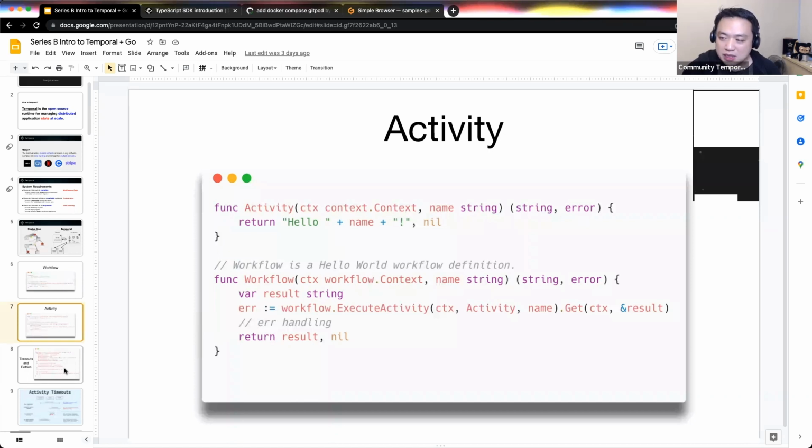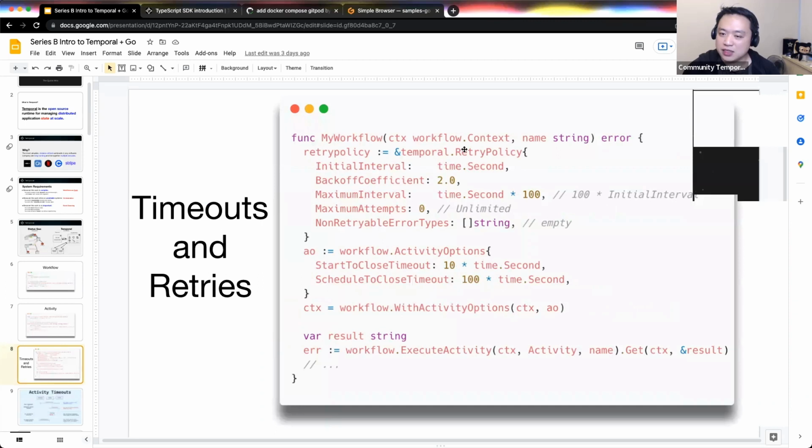And one of the most basic guarantees that we give you is timeouts and retries for every activity. So for example, this would be an example of a standard retry policy and an example of a standard timeouts policy that are attached onto an activity and fed into this workflow.ExecuteActivity function call. It's all stuck into that context variable. And you can define it however you like. But this is all declarative, which is super nice.